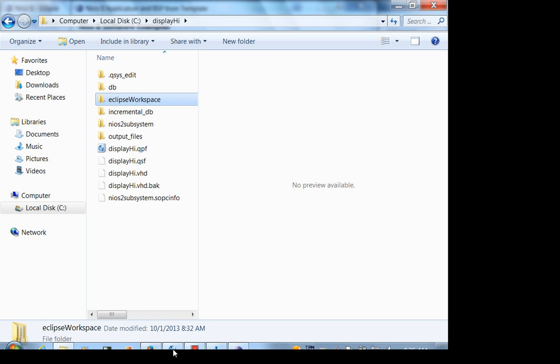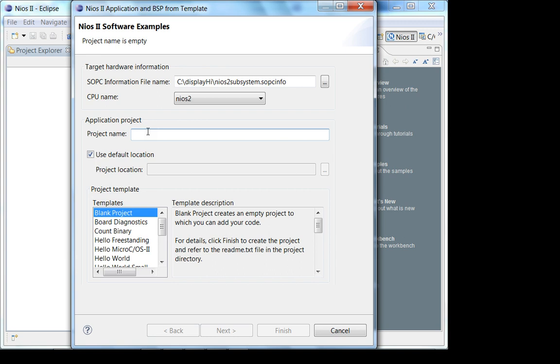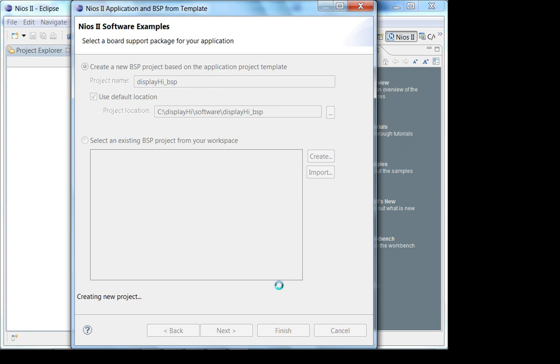Let's see. Oh, I have to type in the project name. Let's just call it display high. Right? So under software, under the main project folder, you can call this anything else. I'm just calling it display high. Right? Hit next. So create a new BSP based on the application project template. That's fine. Hit finish. Okay.